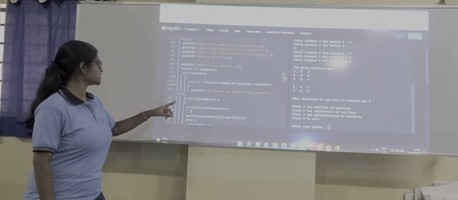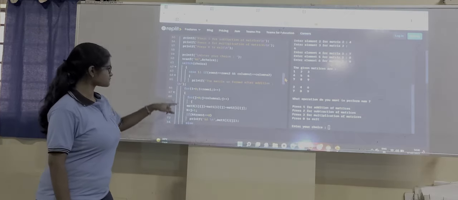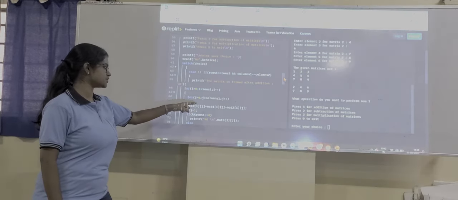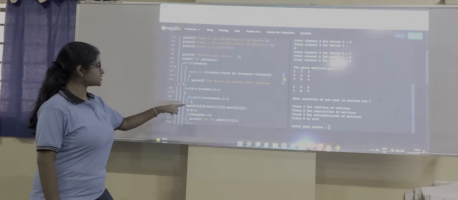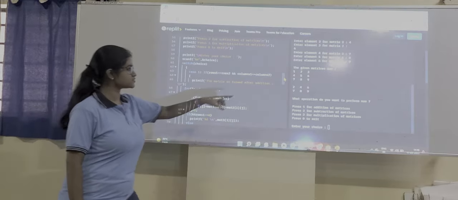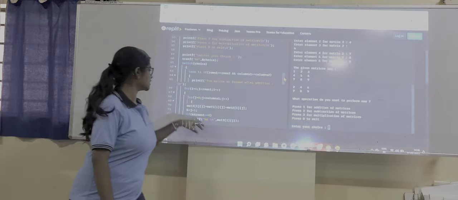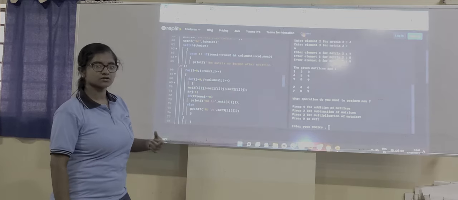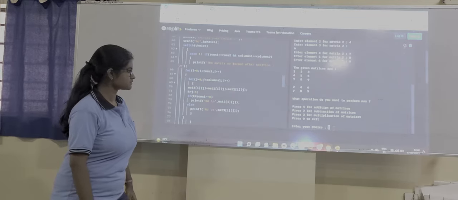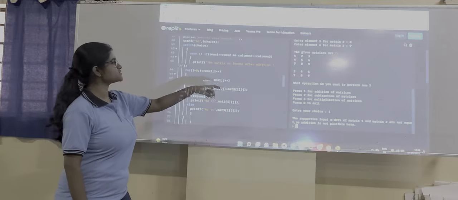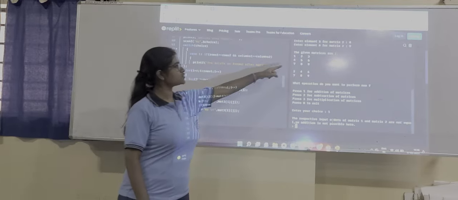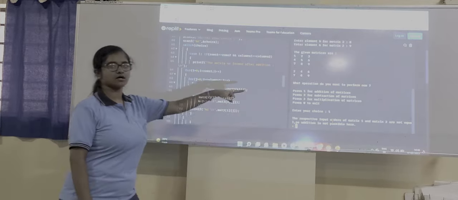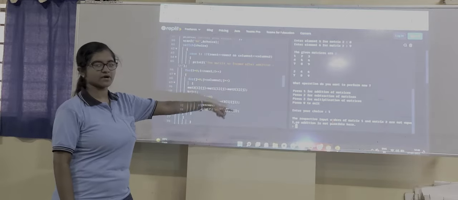Now, in the loop, we see here that the i value is 0 and the j value is 0. So matrix 3, 0, 0 will store the position over here. As we see here, there are 3 into 3 and here there are 2 into 3, so it doesn't work, because the number of rows and number of columns weren't equal.